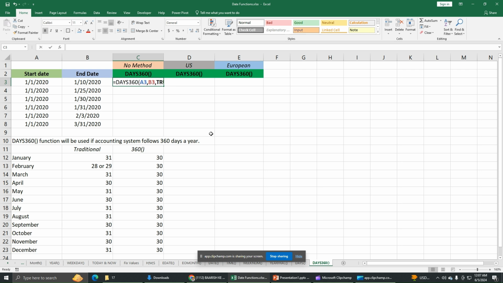So let's work with this function first. Type DAYS360, double click on it. After the first bracket, give start date, then end date, then method. First of all, we will not give any method, it is optional. So I am deleting this, closing bracket. Let's calculate this column based on no method selected.